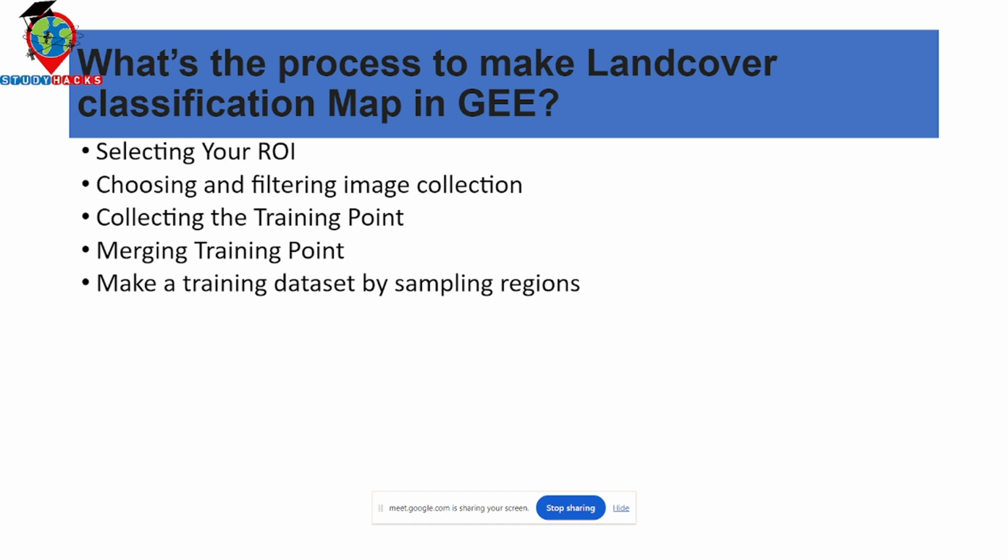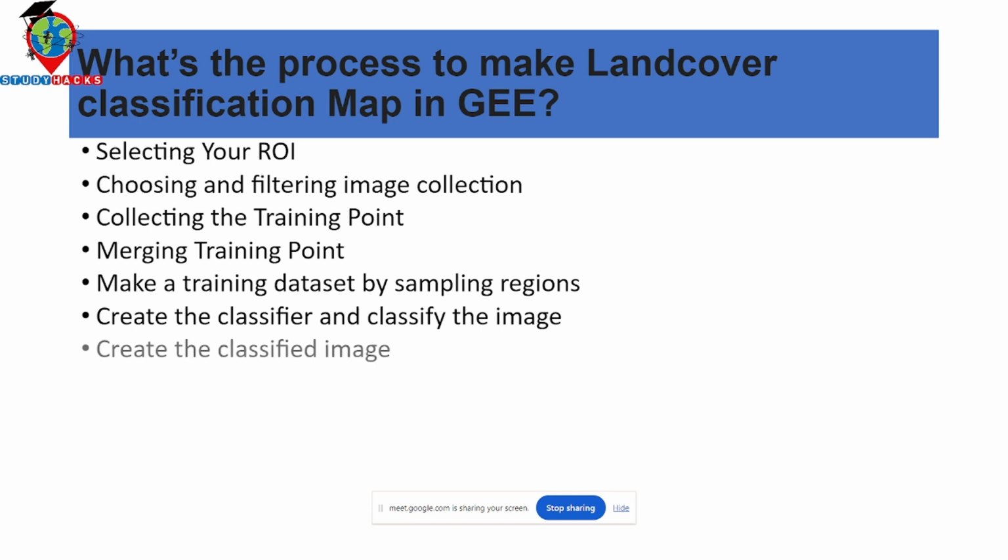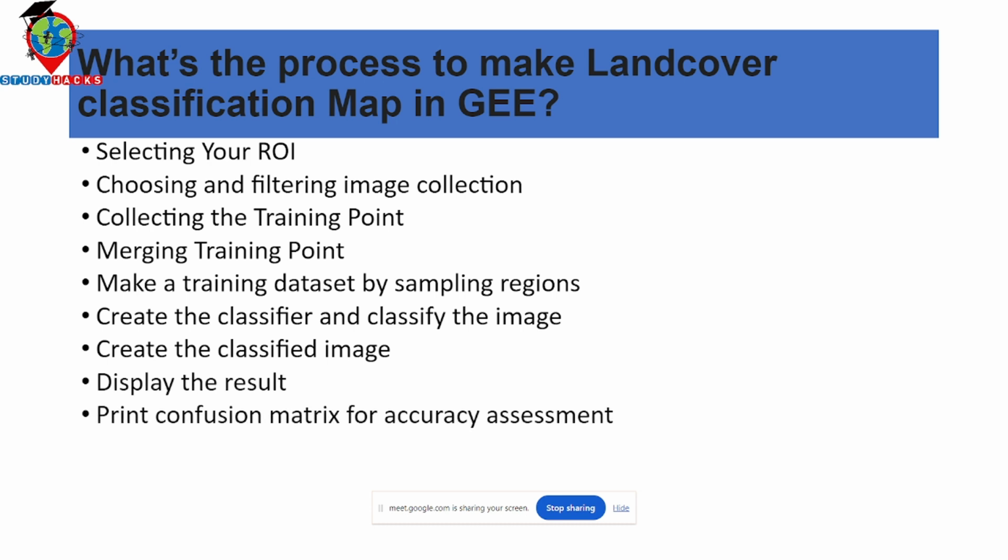Further, we make the algorithm using a classifier. Create the classifier. Mainly, you can use different types of algorithms. It can be random forest or support vector machine or classification and regression trees, and then classify the image, create the classified image, display the result, and then print the confusion matrix table for accuracy assessment. The rest, the 20% or testing data, we use to make the confusion matrix table and check the validation.